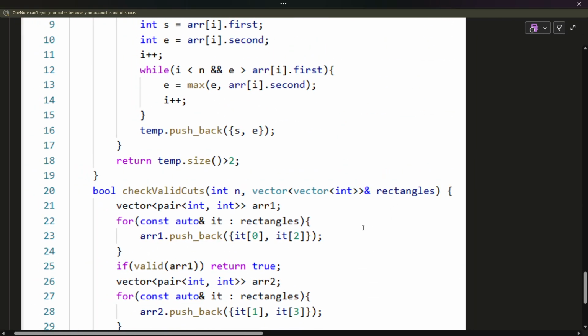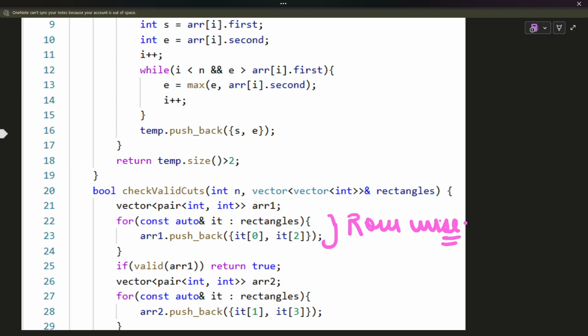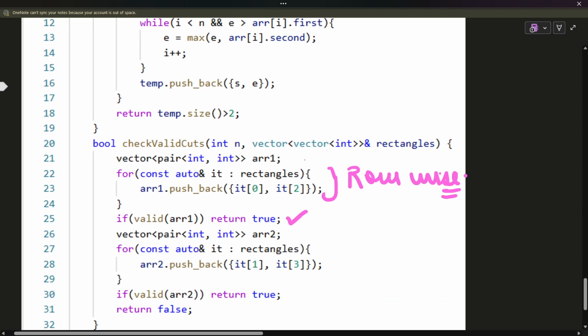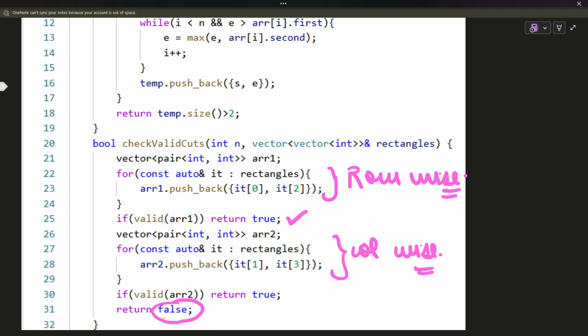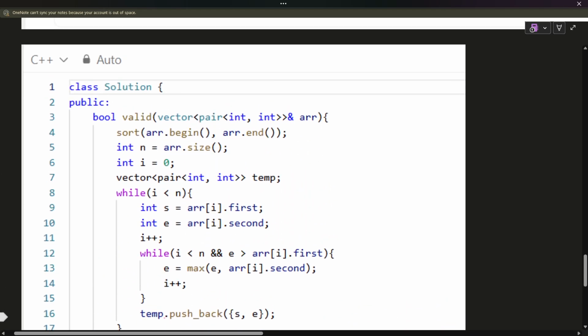So what I just did here is that first I calculated the row wise, right? Checked if it's valid. If it's valid, I am returning true. So if you can cut row wise, you don't have to check for the column, right? Similarly, if this fails, I am checking for the column wise, right? And if column wise fails, we are just returning false at the end. So now let me just show you the valid function.